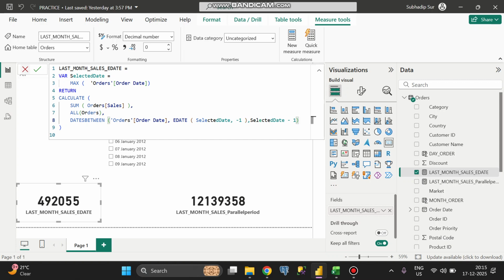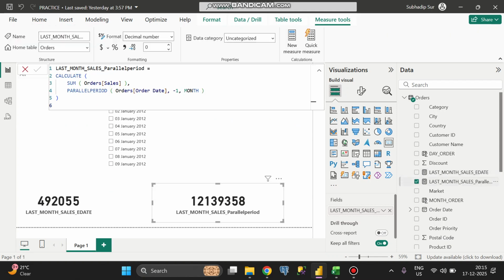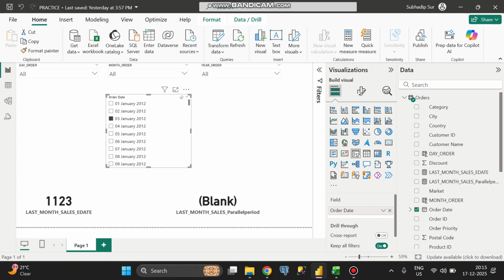Now, if I go to PARALLELPERIOD, here you can see a simple calculation: sum of sales, PARALLELPERIOD, order date, minus 1 month. That means it will go 1 month before. If I show you the difference, my starting date here is 1st of January 2012. So if I click on 3rd of January, here you can see what it is doing.